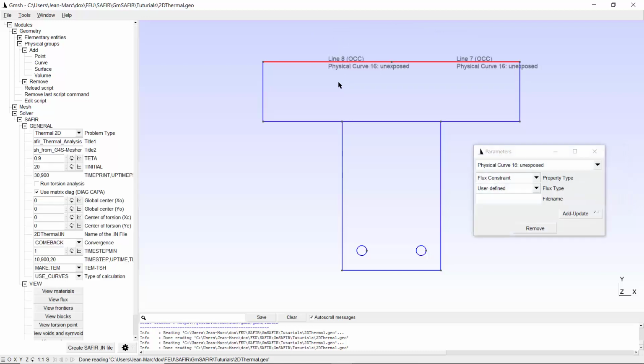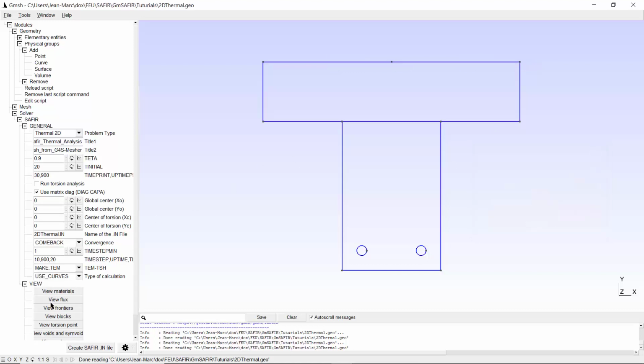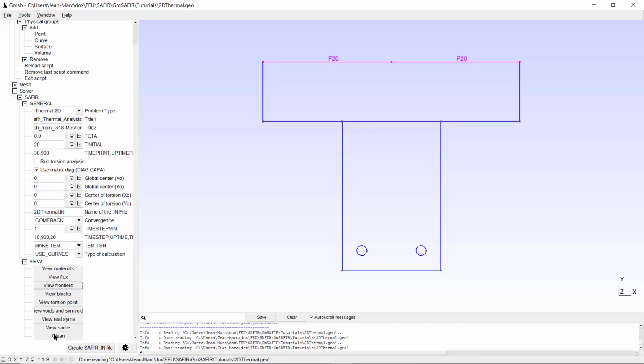I finished the selection, so I type E, and now this window has changed. What kind of property do I want? Not a flux, but a frontier. It's predefined, it could be user defined, and it's not the ISO curve, it's the F20 that I apply up there. So I click add and it should be here. If I close this window and I come here, view frontier, I see my frontiers have been added.